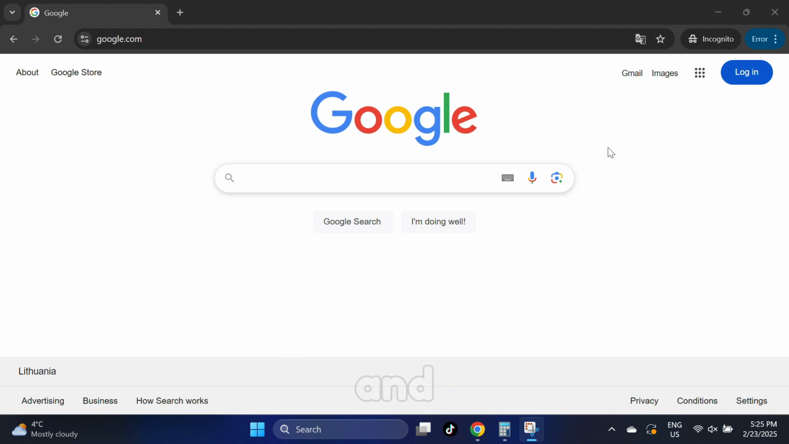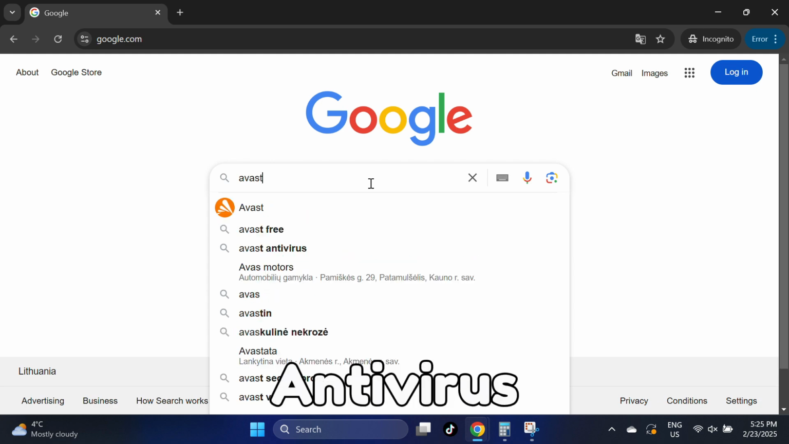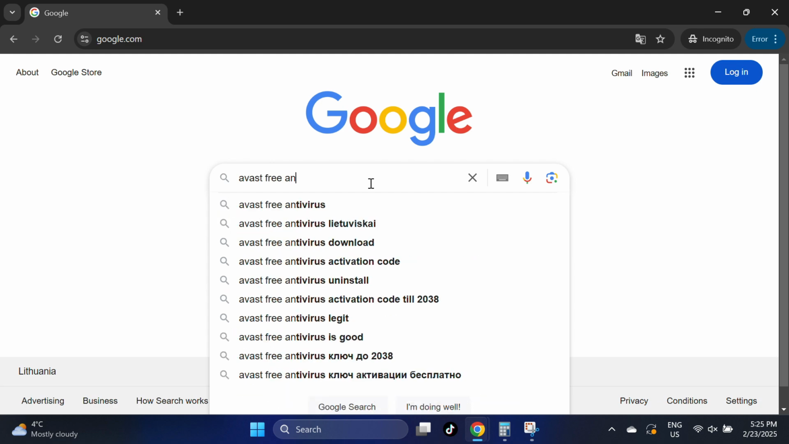How to download and install free antivirus on PC. Open your browser and go to Google Search. In the search bar, type Avast free antivirus and press enter.